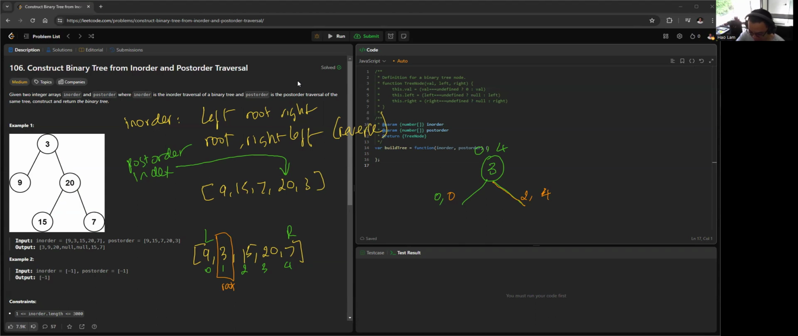Now we look at the right first. So we continue to process the root, which is 20. After we process the 20, don't forget to decrement the post-order index. And we need to go to the right first. If we go to the right first, what happened? The root is here at index 3.